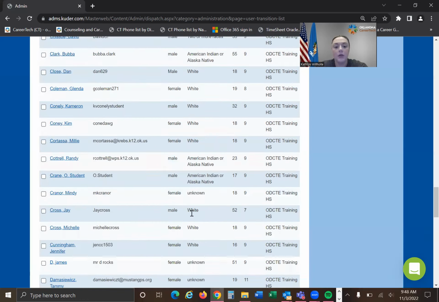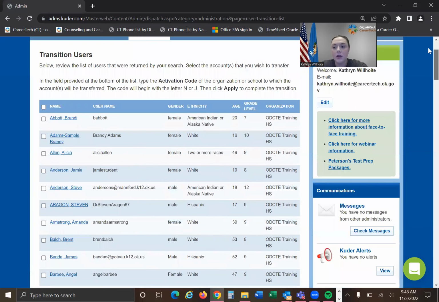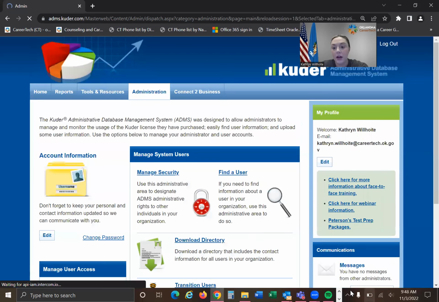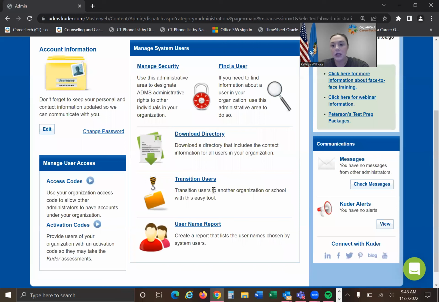So that is how to move students out of your school so that they're not clogging up your reports side any longer. That essentially encompasses the administration tab and the most important components, I believe.